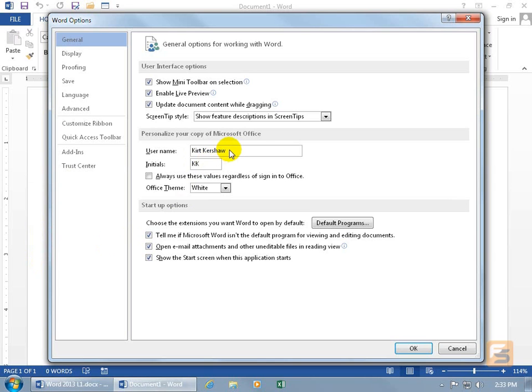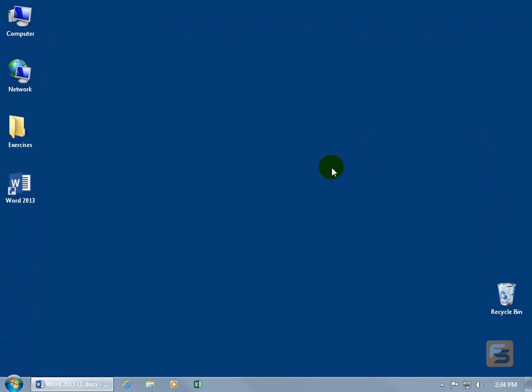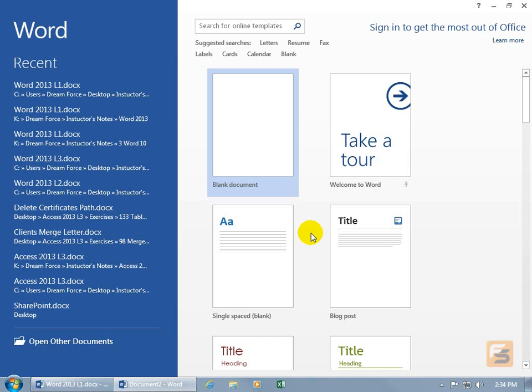In any case, go ahead and type in your username, add your initials, and click OK. Now, do you recall in the previous training video when you open up the Word program, you get the Start screen, as it says right here? By default, this is checked: Show the Start screen when this application starts. Well, if I click Cancel and close out, there's the Start screen.